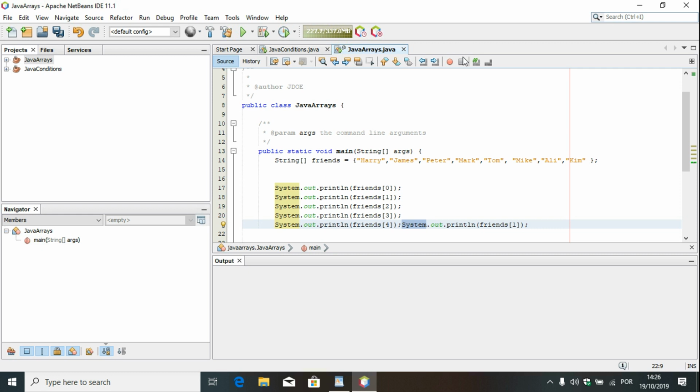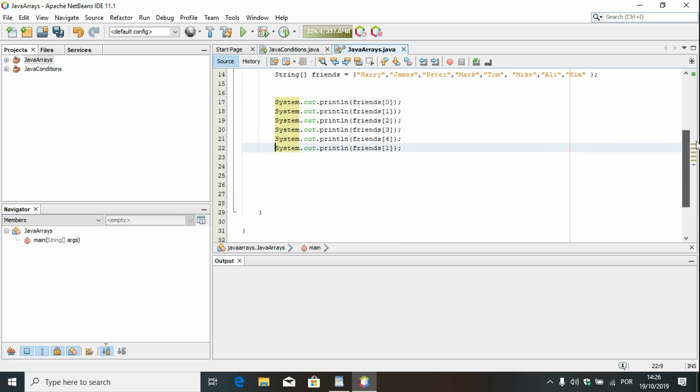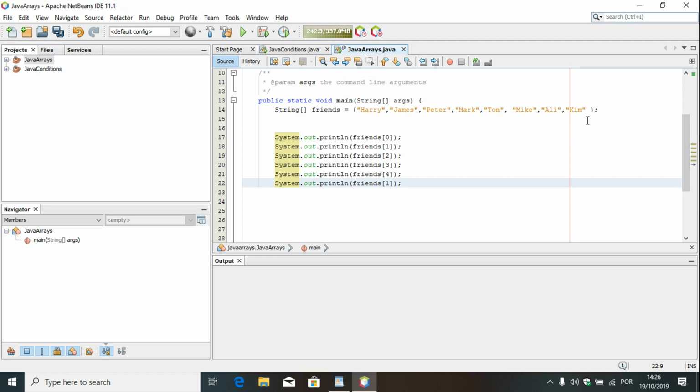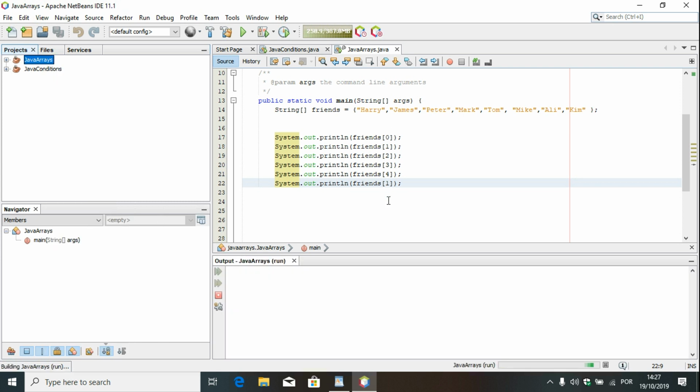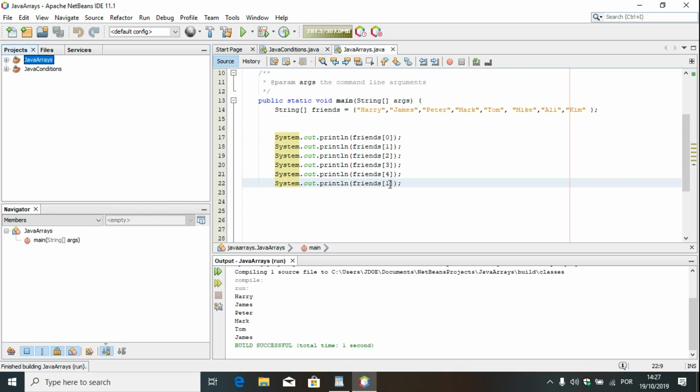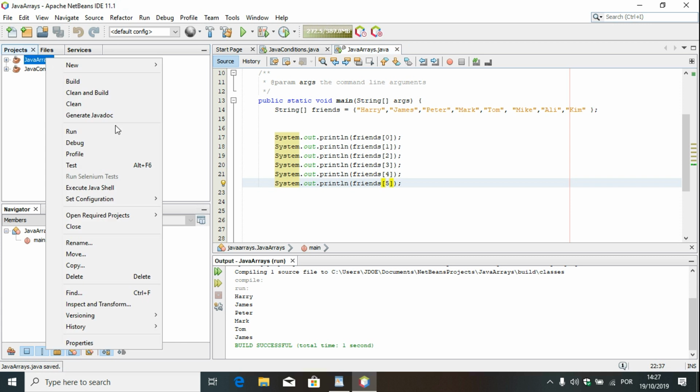So we have to close this one. Again we have to do this, and so on. You have to do it until you reach the end of the elements of this array. But we are repeating so much code. If you save this and run this program, you will see the output of all these. In the last one I have to say 5, so now it will print the 6 elements of the array.